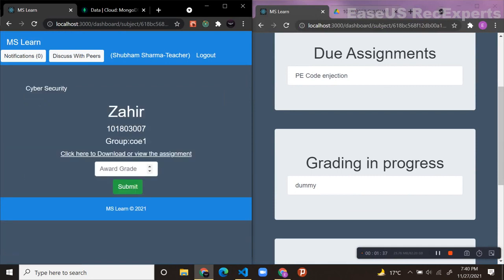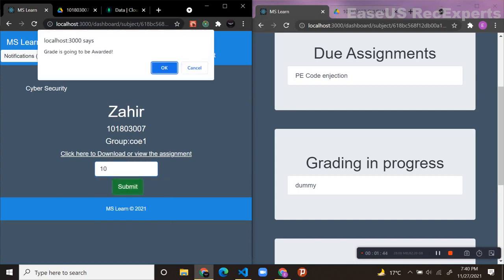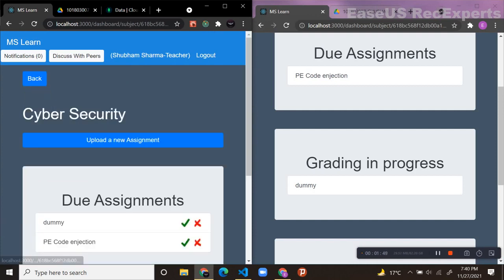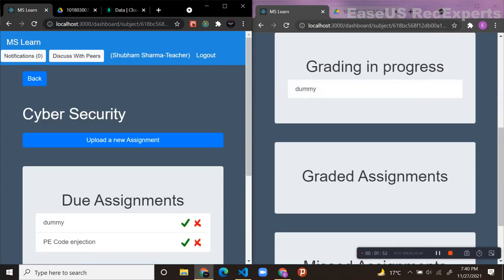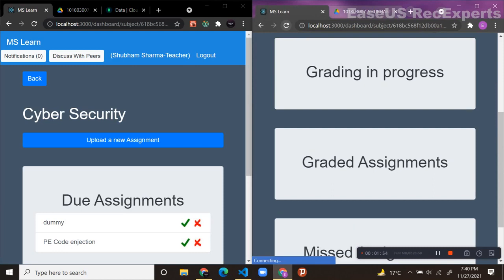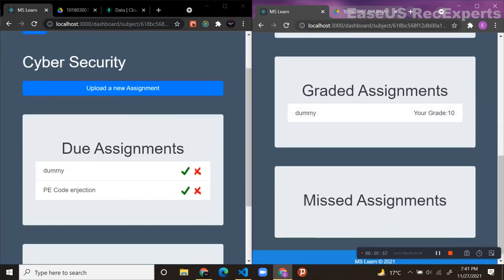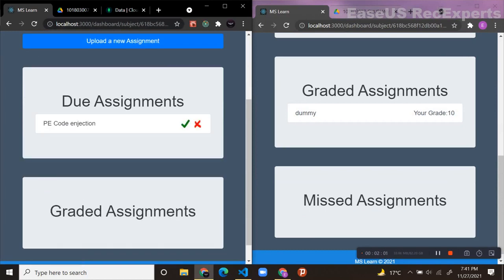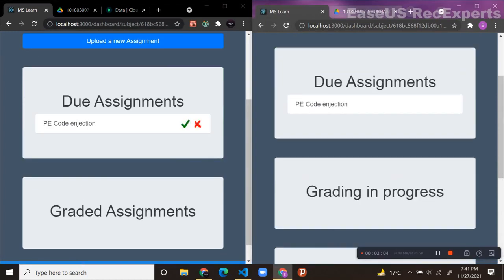By going there we can check the response, and after checking the response we can award the assignment. After awarding the assignment we can see the green tick showing that we have responded to the assignment, and the assignment will be moved from grading in progress to the graded section with the given grade. The teacher can also delete the assignment. If they delete it, the assignment will be removed and also removed from here.